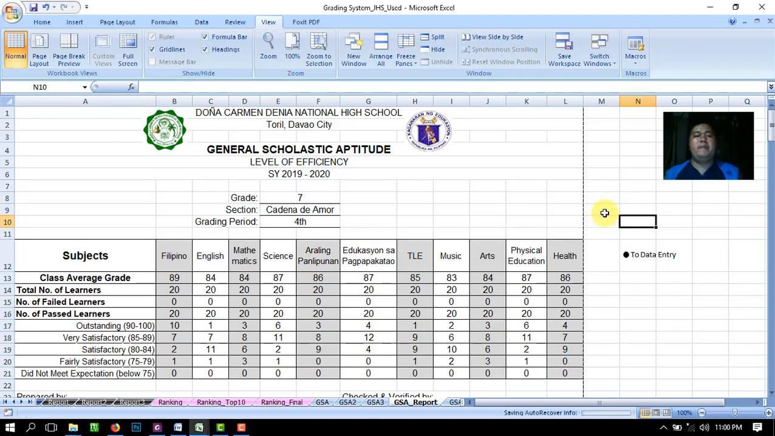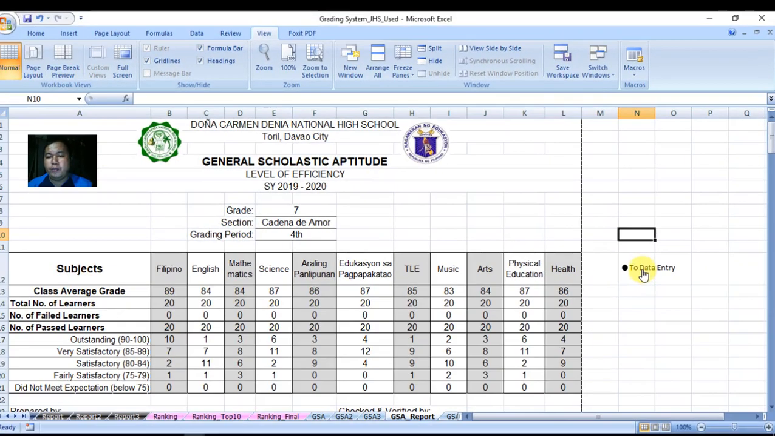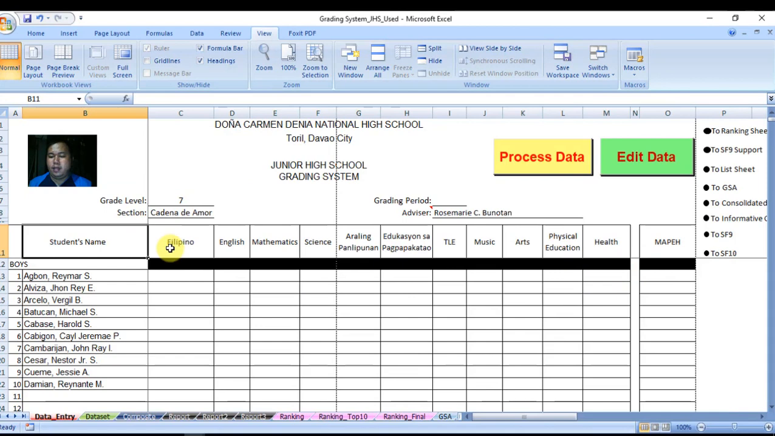Okay, so welcome back. We are now back in our grading system. I am done informing you how to use this GSA, or General Scholastic Aptitude. This time we're going to go back to data entry. All we have to do is press this hyperlink text, and it will turn back to the data entry sheet.